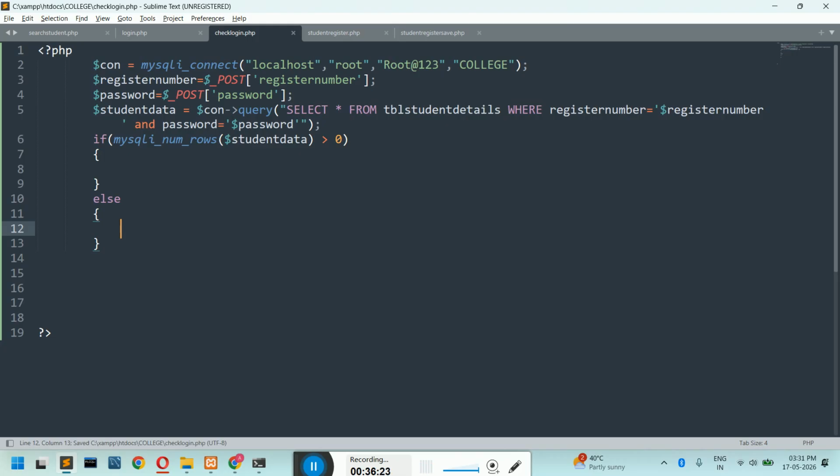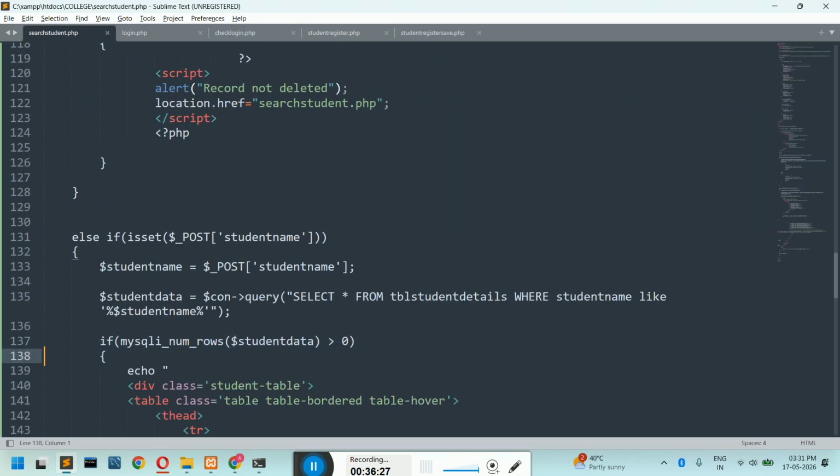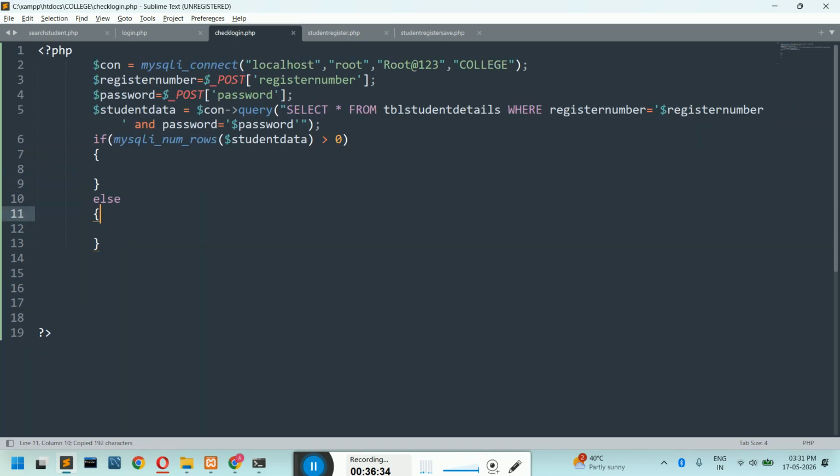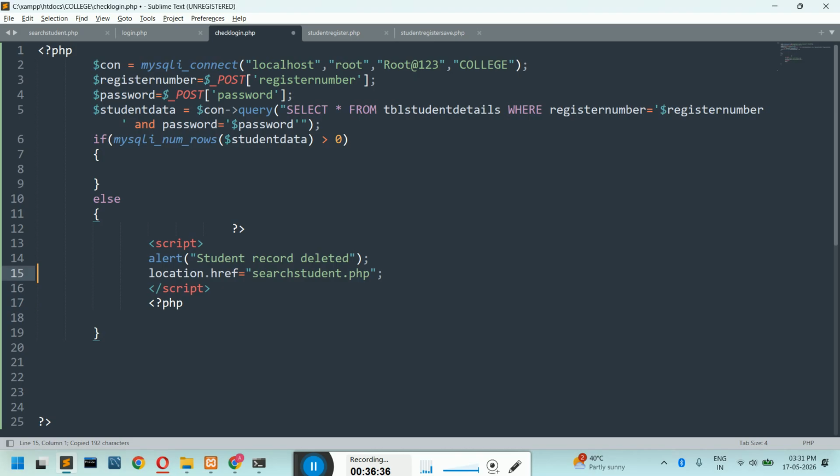For that, again, you make use of what you had done when you were performing a delete operation. You had used the script in this case. I'll use the same script, paste it here, and I will say invalid login details.